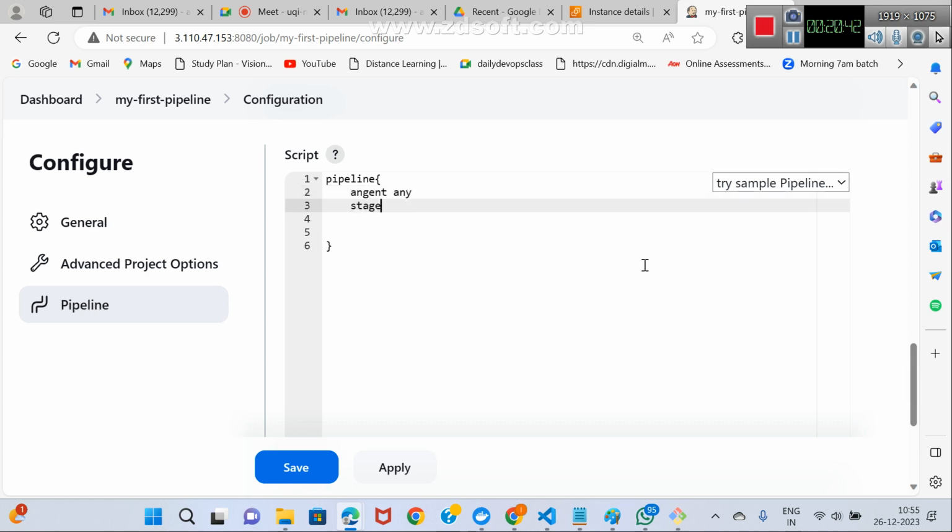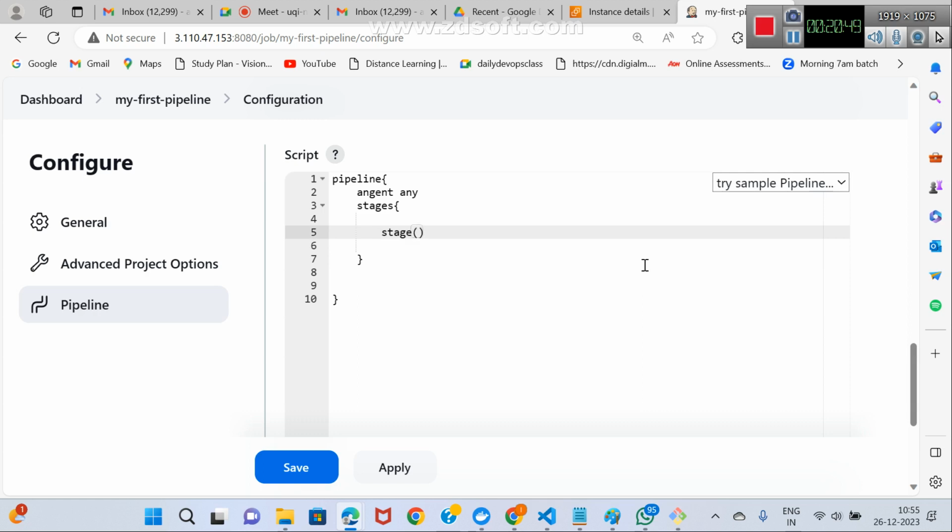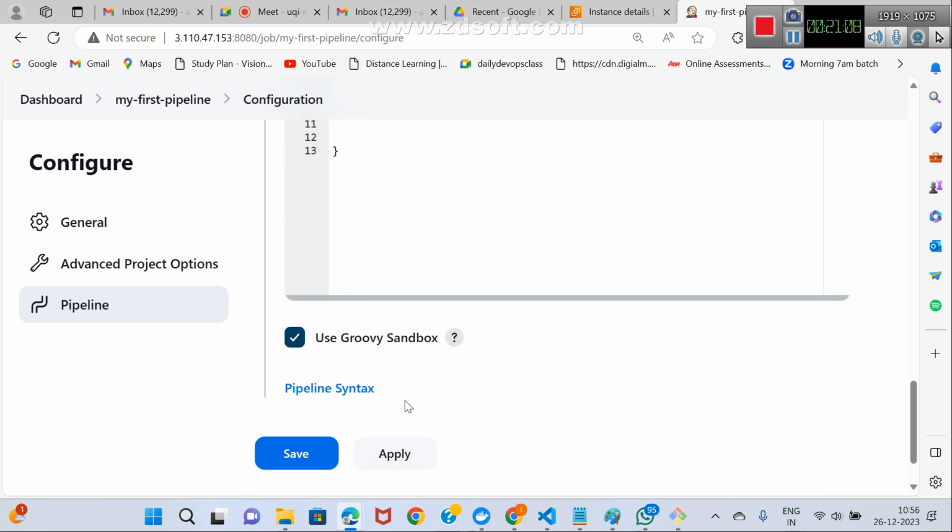After that, stages. Here in these stages, the first stage is SCM checkout. SCM checkout means getting data from source code management. Shall we go for that? How to get it? See, Karthi, there is a very simple way. See, at the bottom, what is there? Pipeline syntax. Is it available or not? Click once on Pipeline syntax.